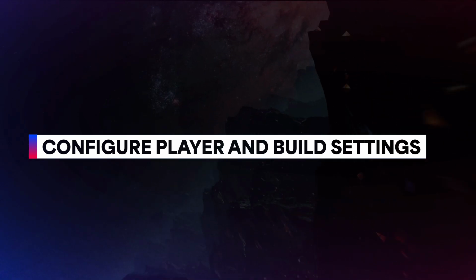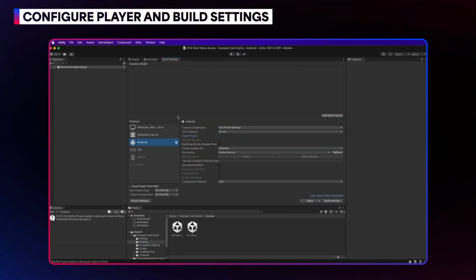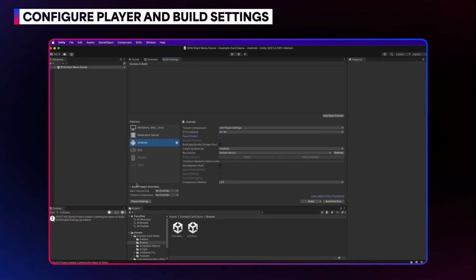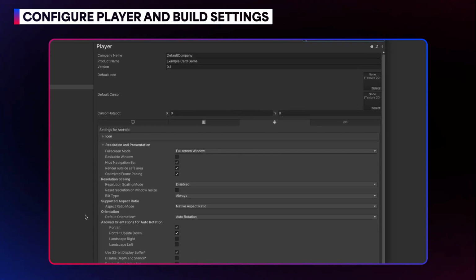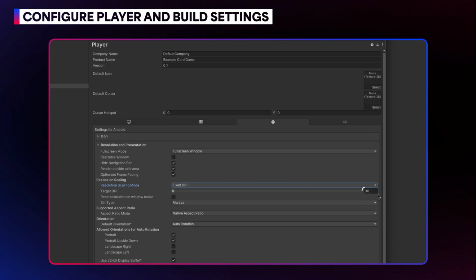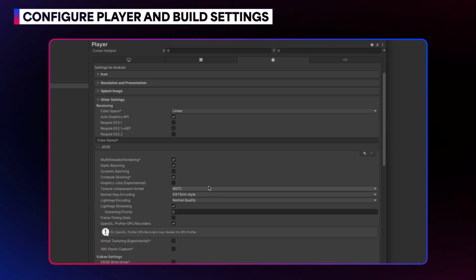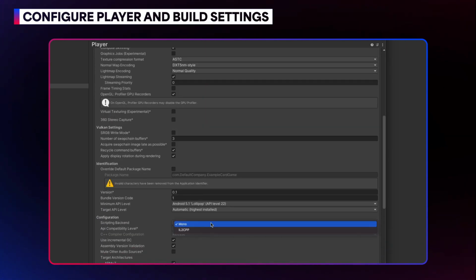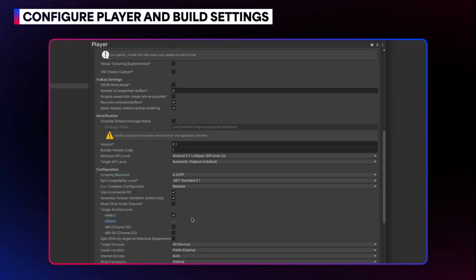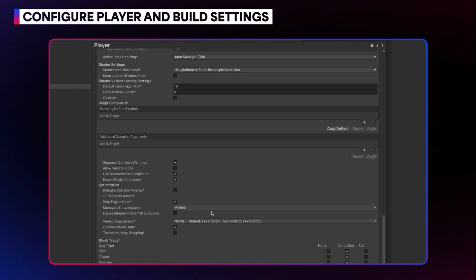Now that you've configured the External Dependency Manager for Android, you need to configure the player and build settings. Go to File, Build Settings, and click Player Settings. On the Android tab, open the Resolution and Presentation section. Change the resolution scaling mode to Fixed DPI and set the target DPI to 328. Open the Other Settings section and set the scripting backend to IL2CPP and the target architecture to ARMv7 and ARM64. Close the player settings.